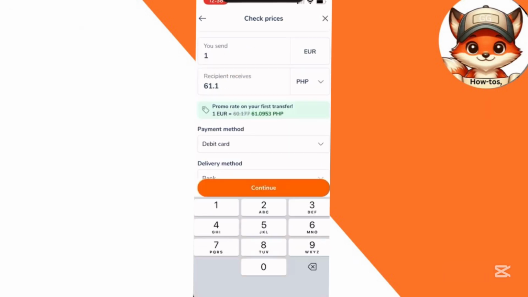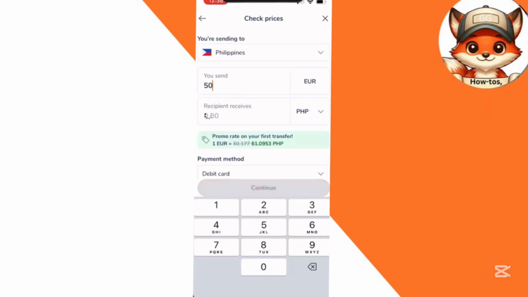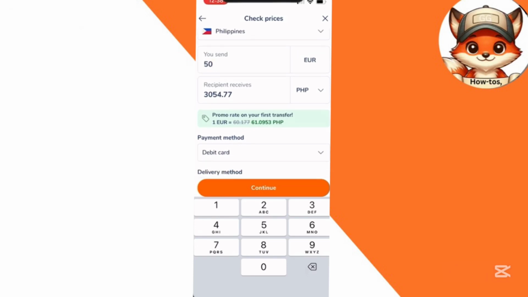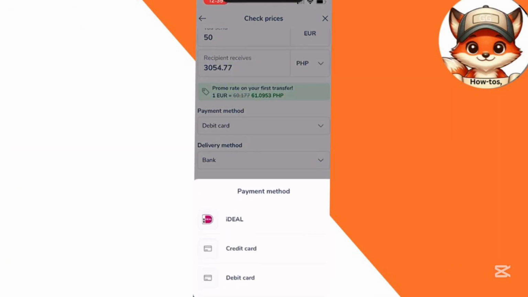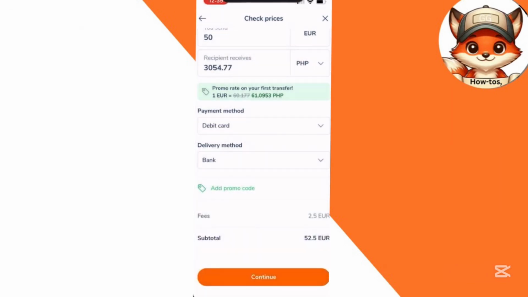Now here you have to choose how much you want to send. Here you can see your own currency as well, like you are sending 50 euros and how much Philippines currency it will become. You can see that here in the recipient receive, and then you have to select here a payment method through which you want to do the transactions.